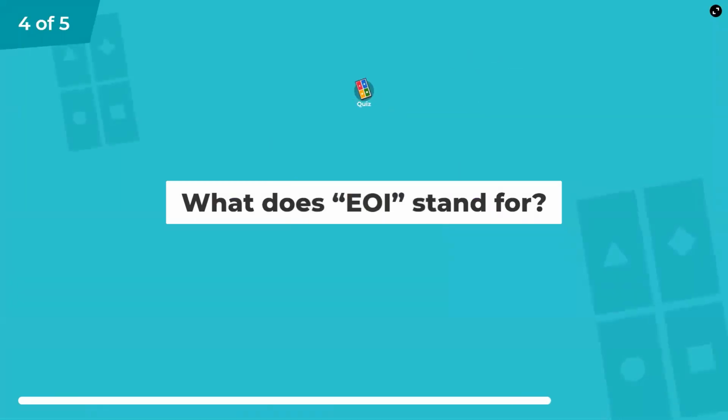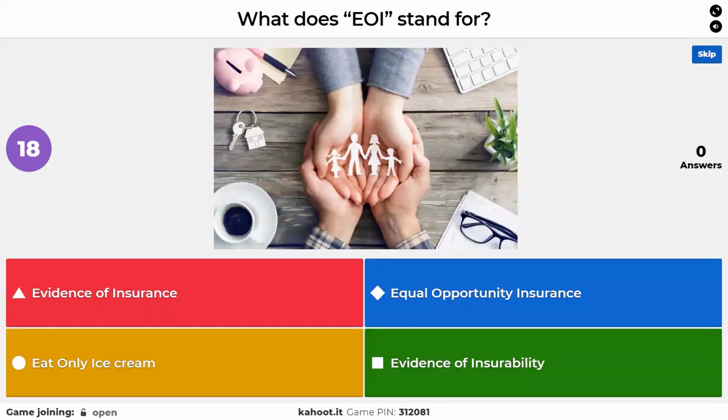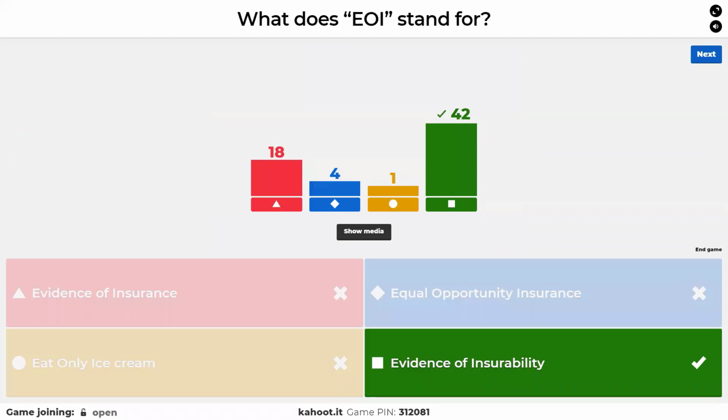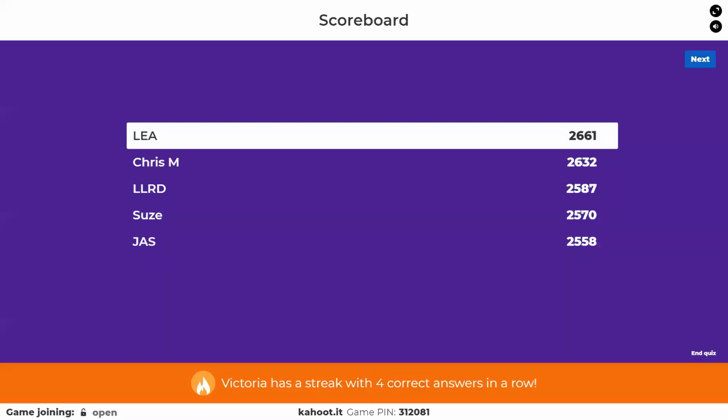What does EOI stand for? Evidence of insurance. Equal opportunity insurance. Eat only ice cream. Evidence of insurability. That's a pretty tricky one. I put yellow. Oh, me. That's actually me and somebody else. I'm not actually playing. Okay, more than half got this right. Let's see where we are. And we're almost at the end. I think there's only one more question, maybe 2.